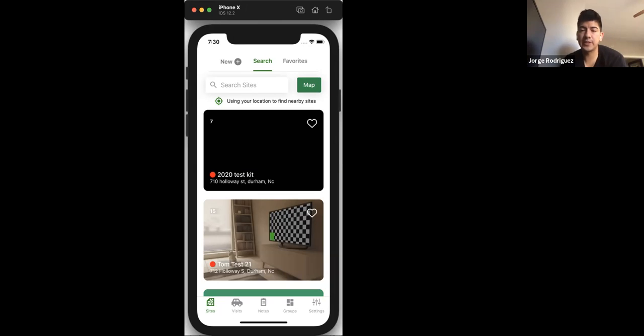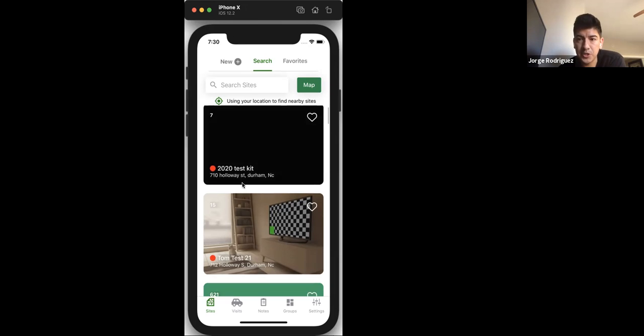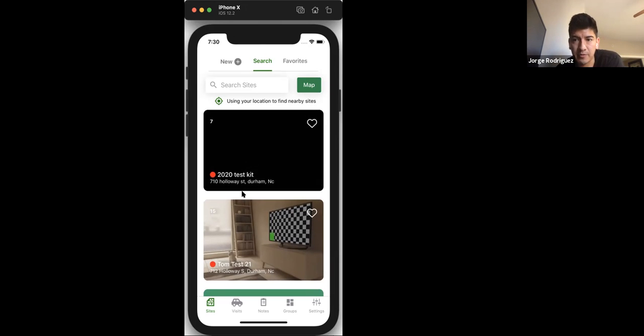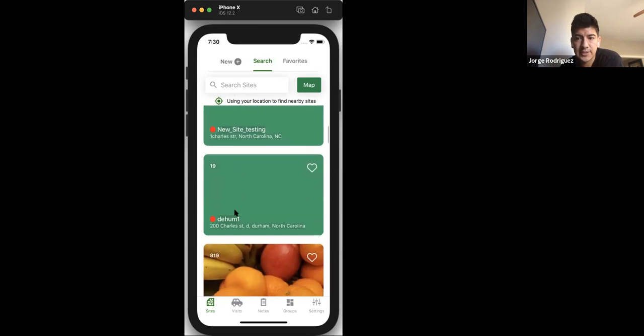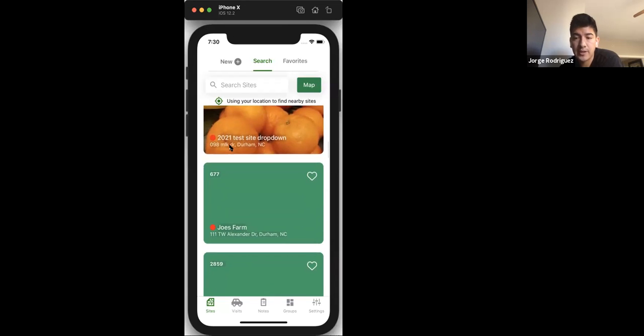So this is basically our homepage for the mobile app. I'm already signed in here. This is a testing organization. At the very first, it will ask you for your location, just like any app that uses your location, so it can search sites around you. You can see this icon saying it's using your location to find nearby sites. So you can scroll through all these sites that had already been searched through here.